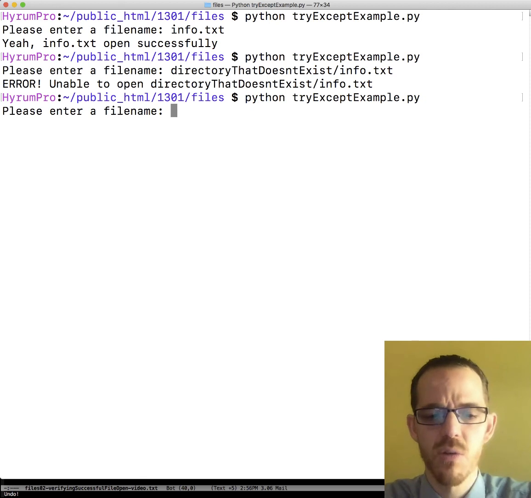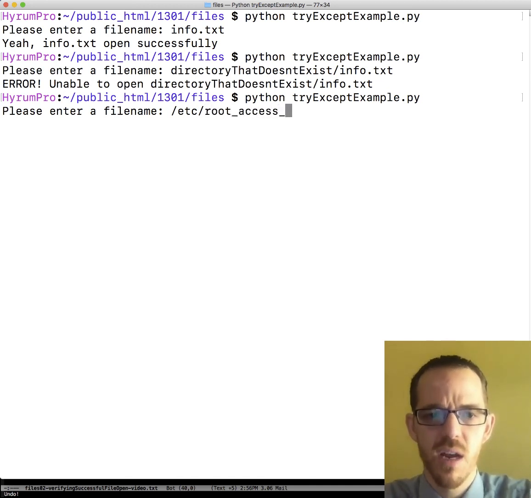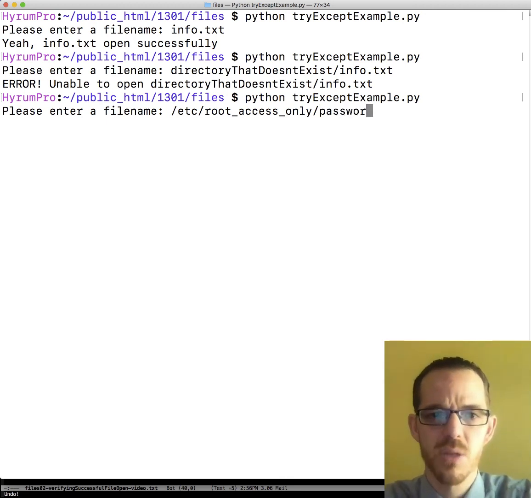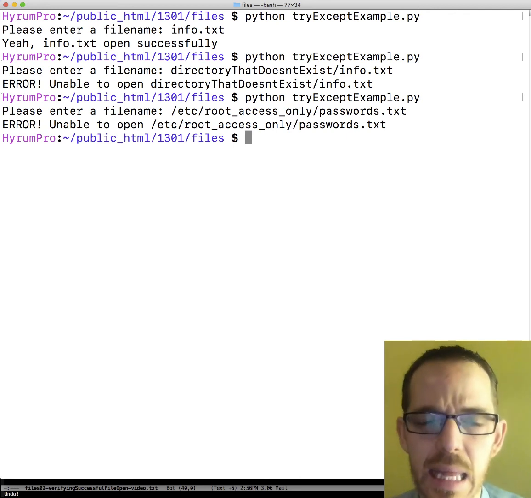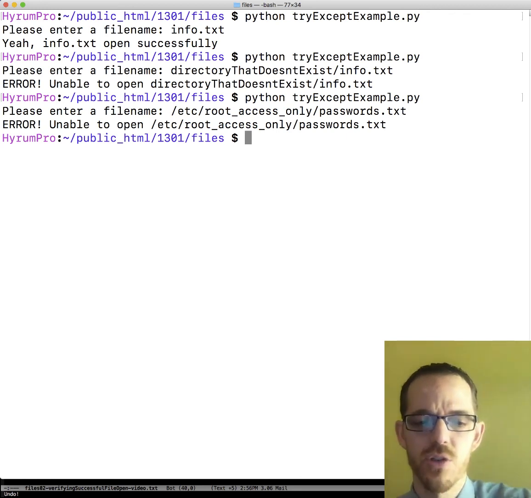Let's give it an absolute path name. What if we were doing something like /etc, because I'm on a Mac, and let's assume there was a directory that had root access only, and in that directory we wanted to write to the passwords.txt file. It says, hey, that's not allowed. And so it cleanly handles not being able to open a file without throwing a traceback error.